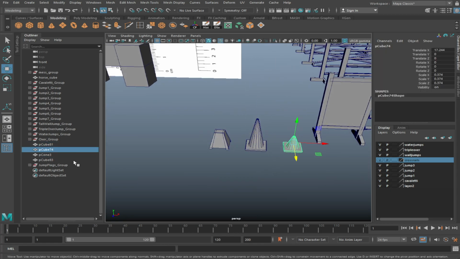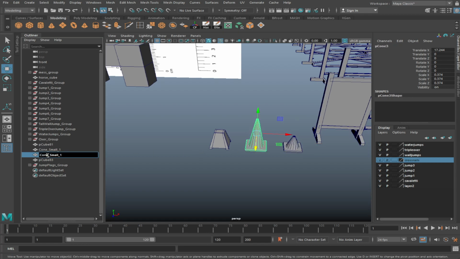Okay, we've got cone small. We've got the cone big. And I can cross all this stuff off on my list. I have a list now, so I can keep myself organized.